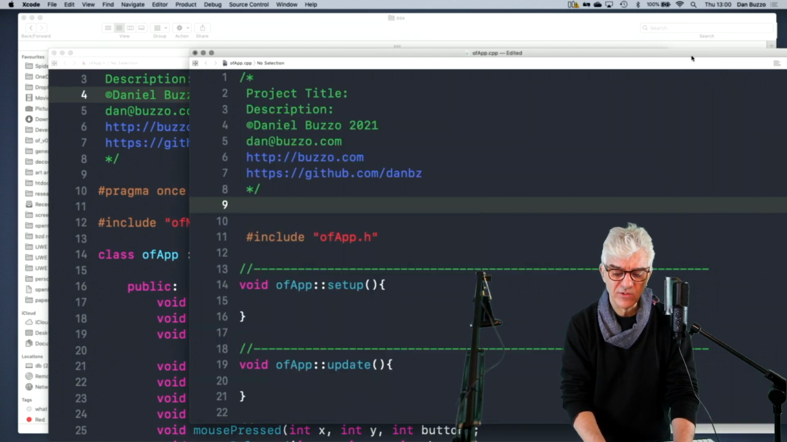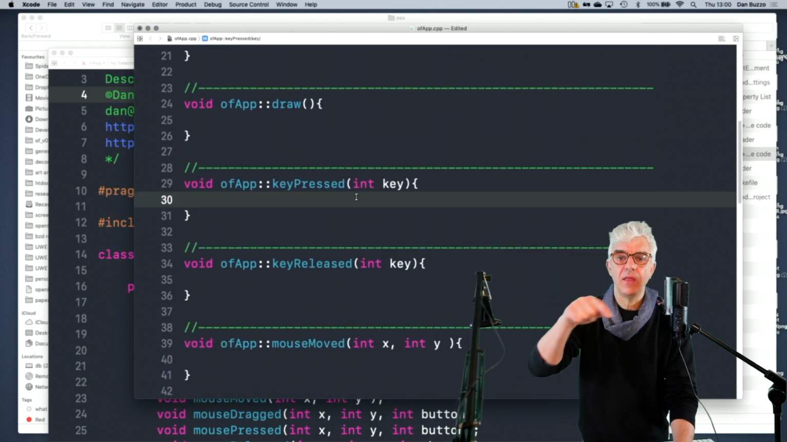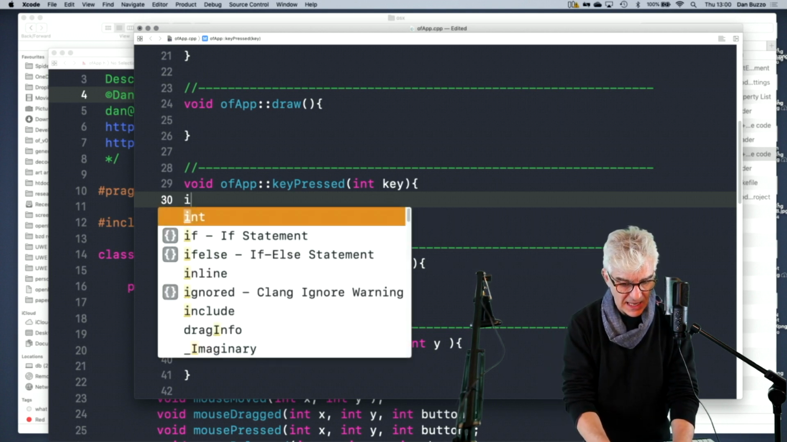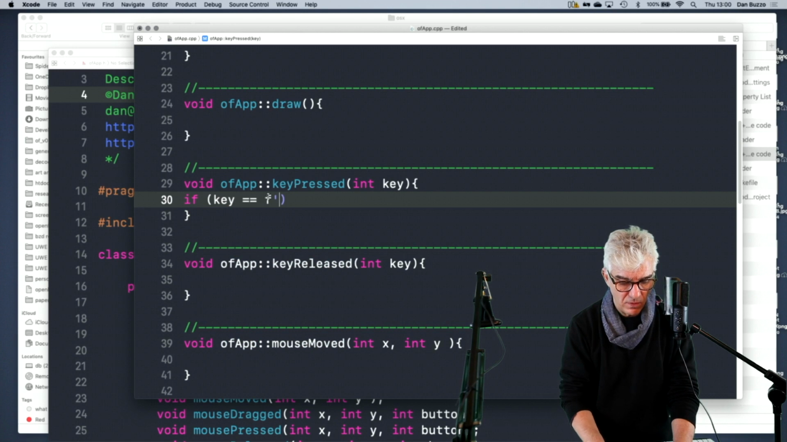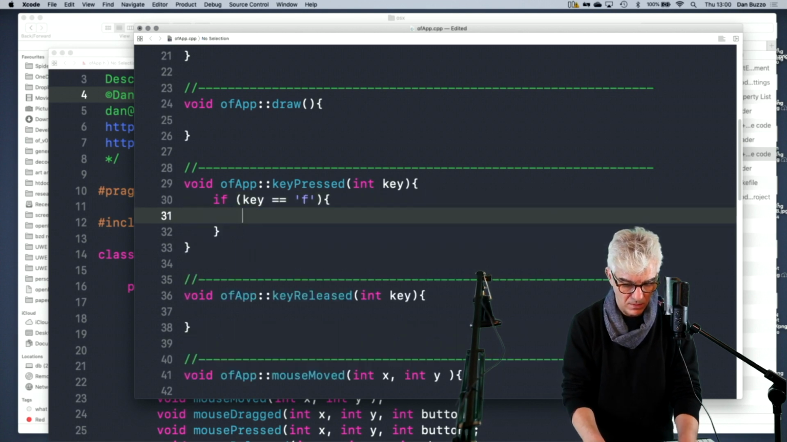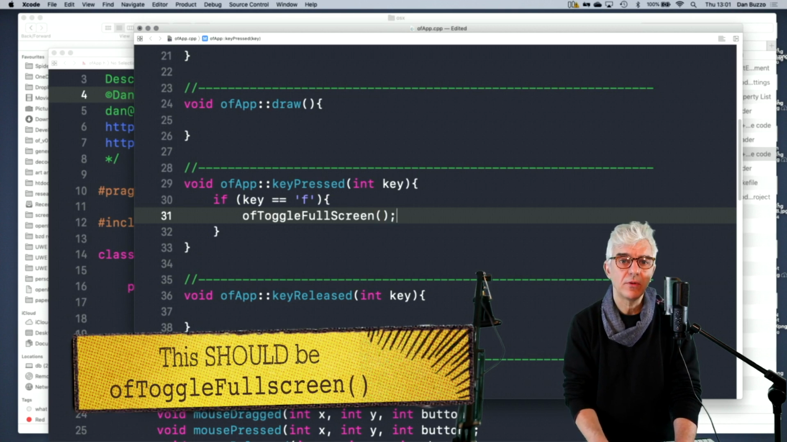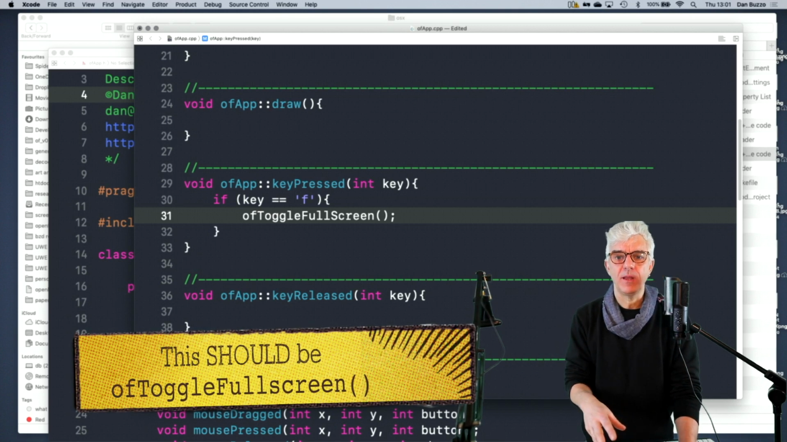One of the cool things that I could do is, I keep using this all the time. When I press a key, the F key, I want it to run full screen. So what I could do is I could say if key equals F, OF, open frameworks, toggle full screen. And when I save this now, every project that I start will have that pre-configured for me. So I think I'm going to do this.